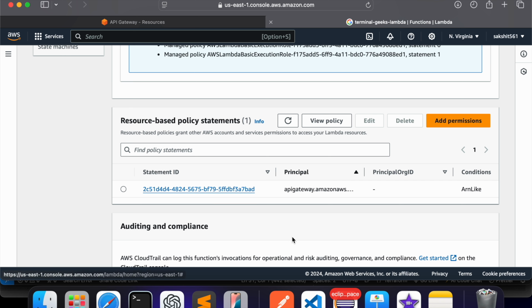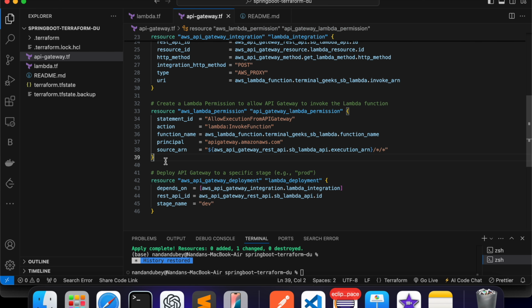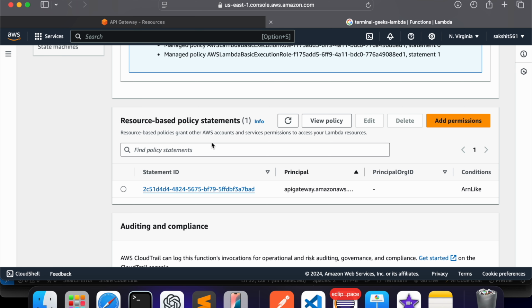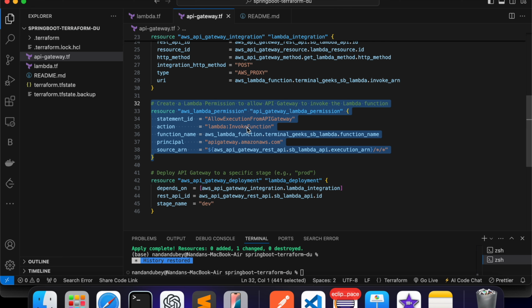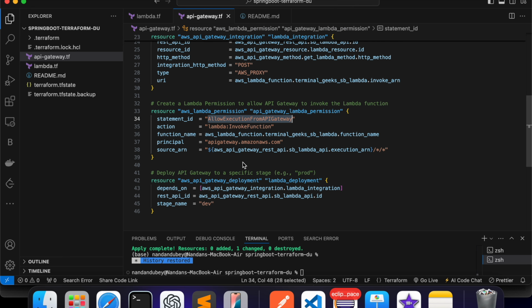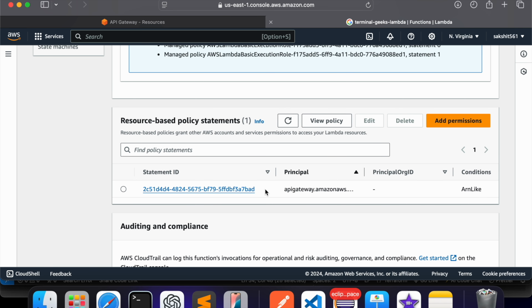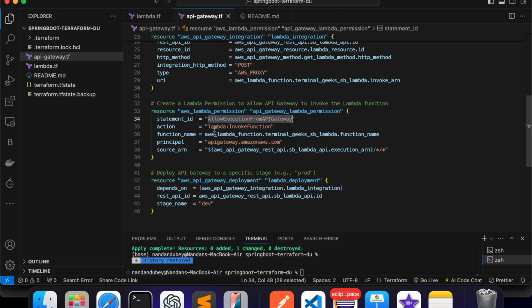But if we add policies like this, you will find your policy here as well, with the same statement ID. You won't get some random UUID here. You will get the policy with this name: allow execution from API gateway. And this is also required, otherwise your API gateway can't communicate with the Lambda function.